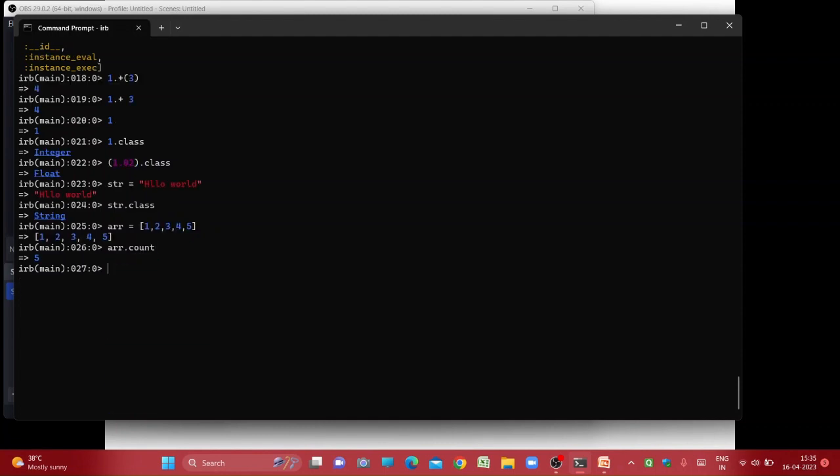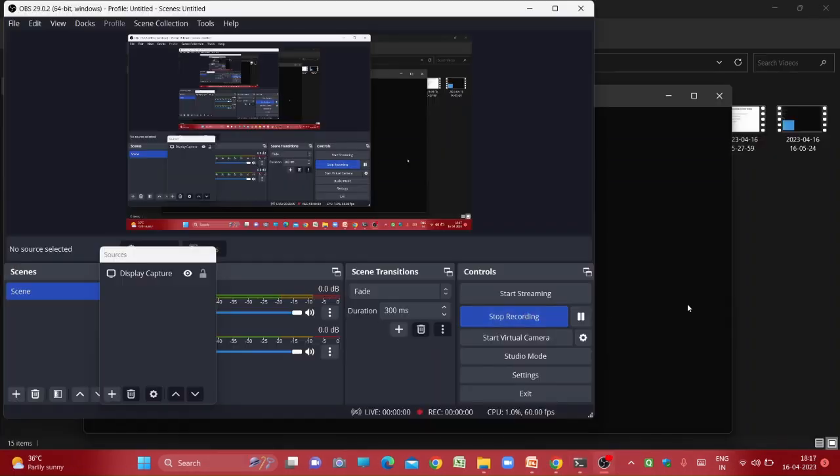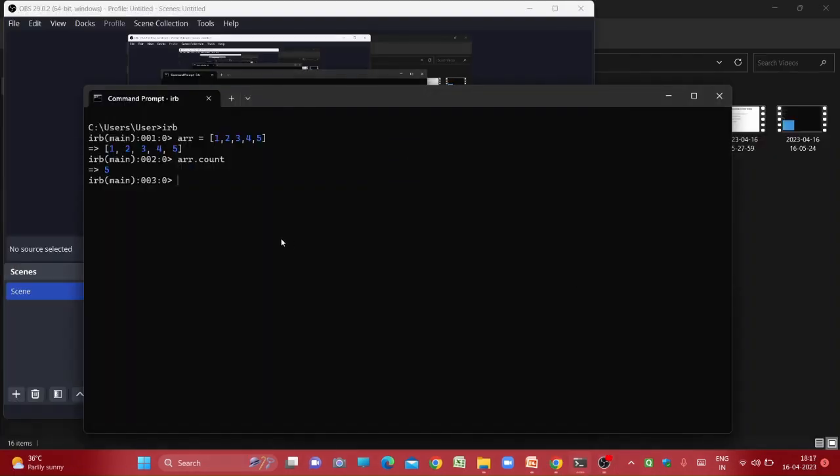Array dot count, which would give number of elements in the array. If you want to get first element, you will say simply array of zeroth index. So in Ruby, array is always zero based index. Okay, so if you want to get the second element, it will be array of 1. And even if you want to get the element from reverse, you can say array of -1, so that you will get the last element. If you say array of -2, you will get the last but one element.